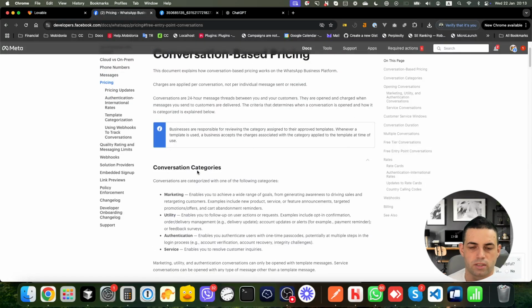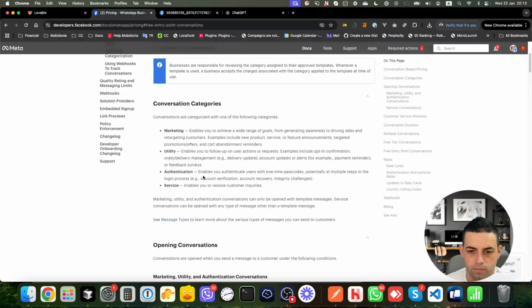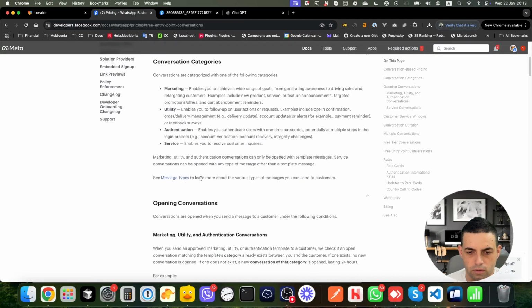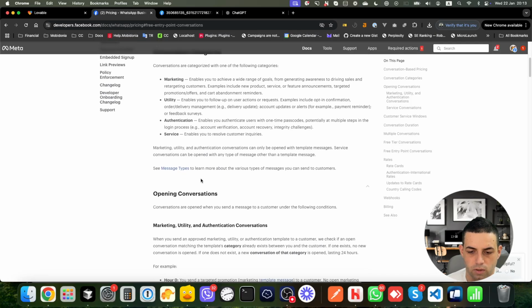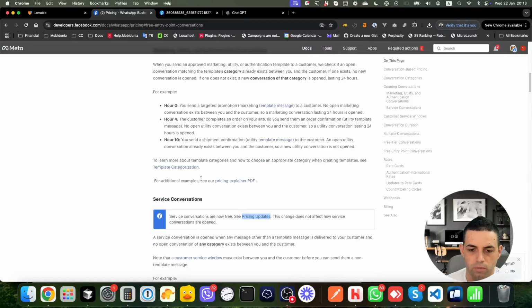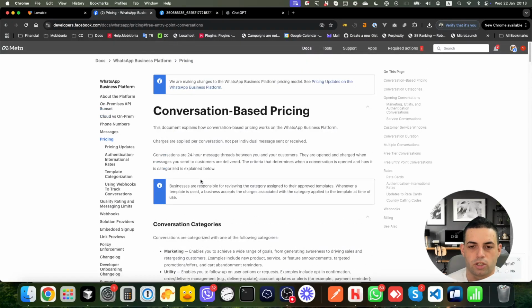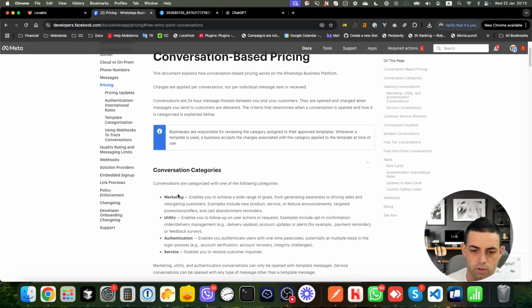conversation categories there are. So WhatsApp is charging per conversation and not per message, and there are conversational windows that last 24 hours, and based on this the calculation for the charging is made. There are four types of conversations. There is marketing, where a business sends a marketing campaign. Utility, for example, when there is an order, you get a delivery update or an update about the order. Authentication, where WhatsApp is used to authenticate you. And service, which enables you to resolve customer inquiries.